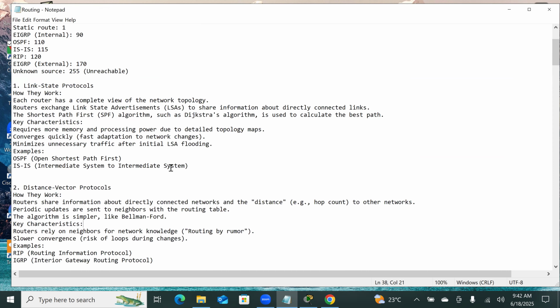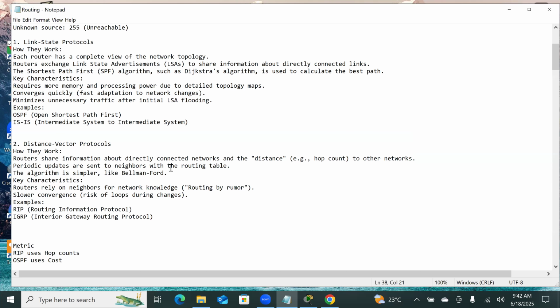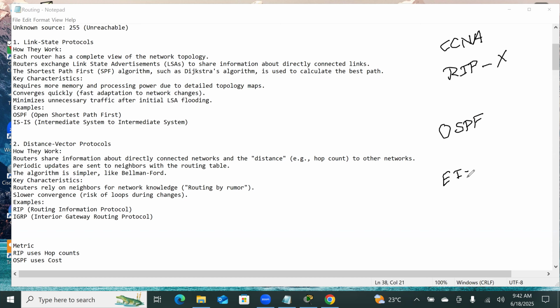Next, we'll see what exactly this link state protocol is. Till now, as I already said to you, in CCNA they don't ask you what is RIP. They're not going to ask you. They have only OSPF, not even EIGRP. But we are going to study one protocol from each type.